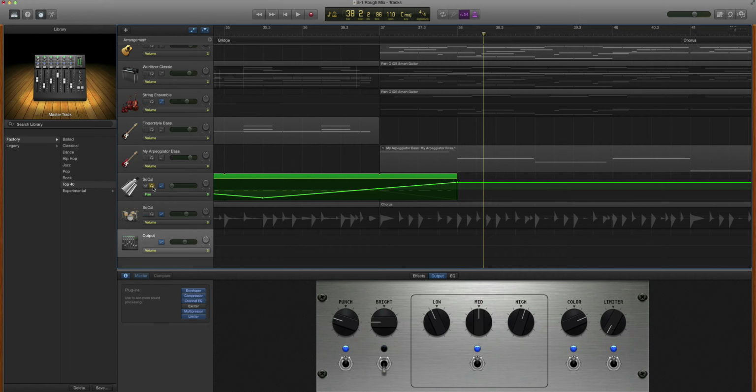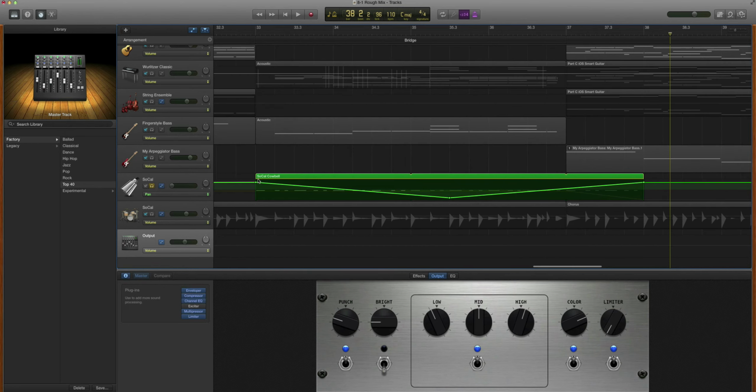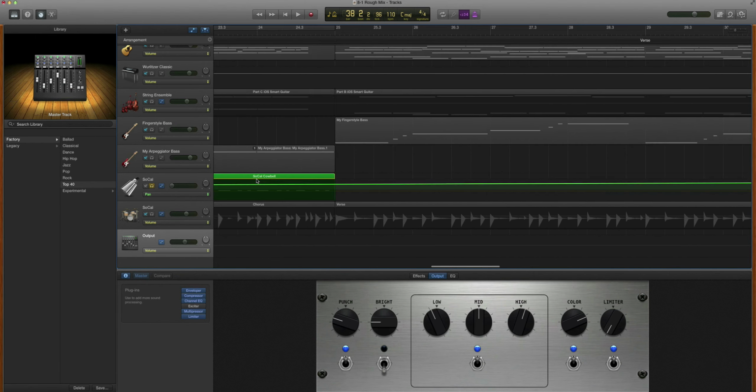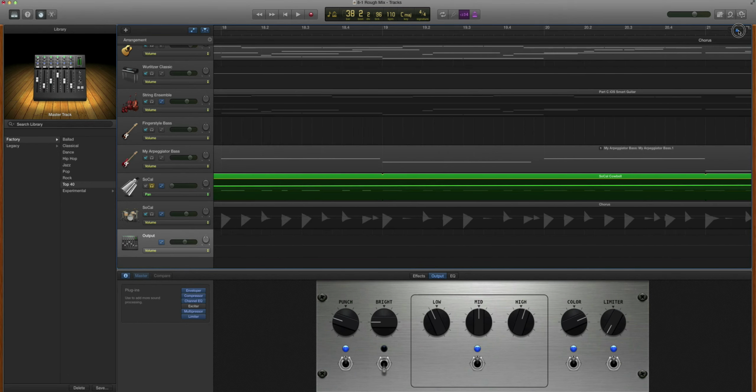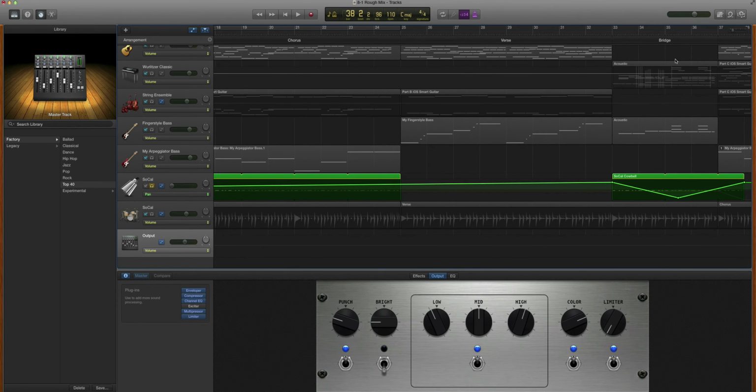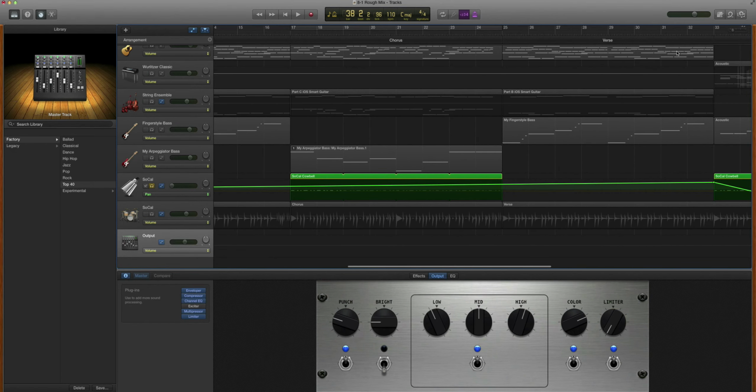All right. It says now let's add panning automation to the first cowbell region. Number 10, scroll the tracks area until you can clearly see that first cowbell region. And there it is right there. I need to zoom out a bit so we can see the whole thing. There it is right there.